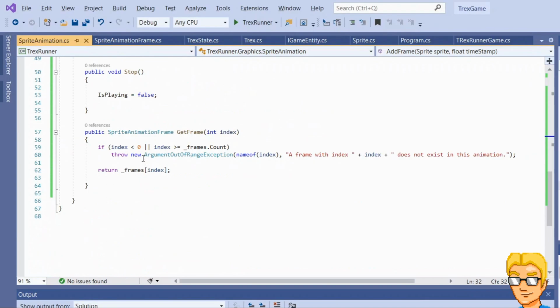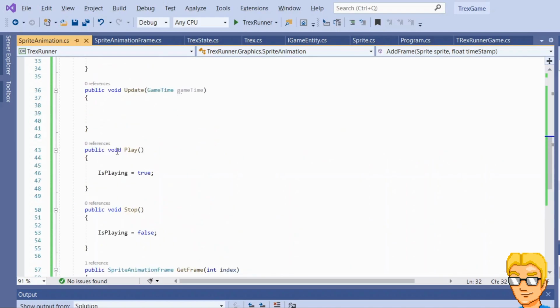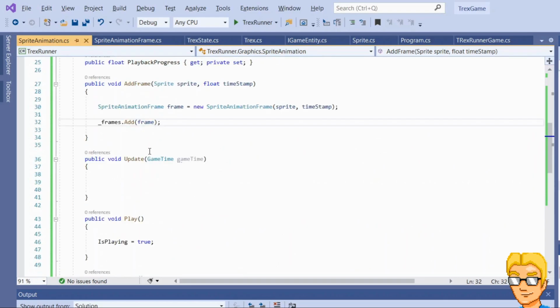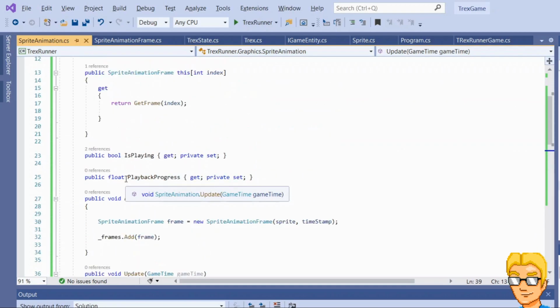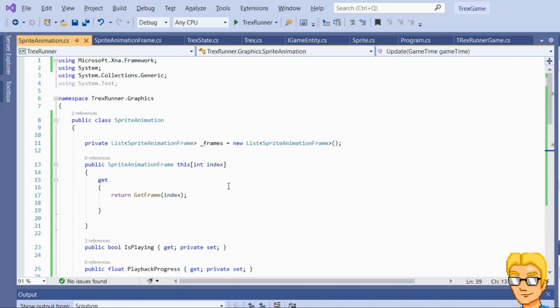So now we have a way to access the individual frames, which may be handy. We may need that. We have the possibility to start the animation. We have a possibility to stop the animation. But the animation itself doesn't really do anything because in the update method, there's no logic. So let's see how we can actually implement this.